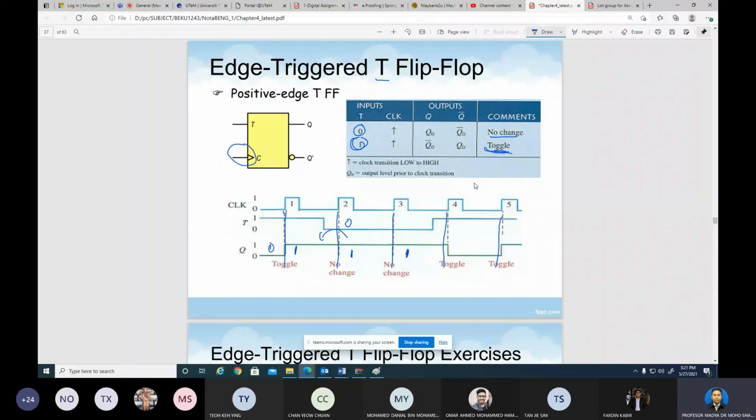Okay, until this one, you can activate at this next state, T will be 1. 1 will be activated, that means toggle. So before this it was 1, so it will be 0 for the next. The next also will activate the toggle. Toggle will invert the previous, so it will be 1 here. Okay, that is the timing diagram for the T flip-flop.